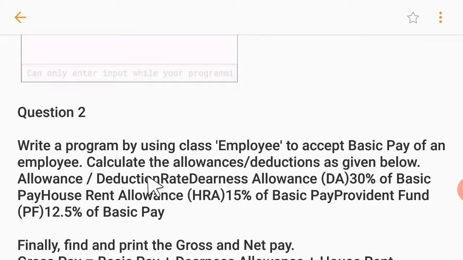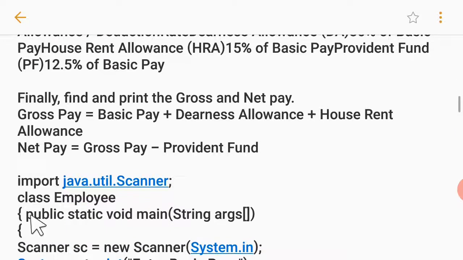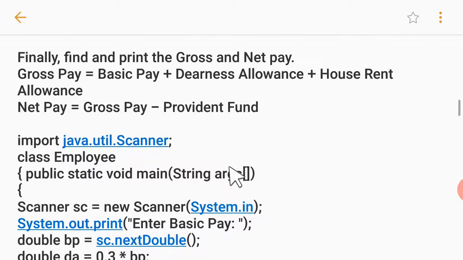Alright, so allowances are to be calculated and basic pay will be entered because they have written to accept the basic pay. So we need these many variables here, right? Basic pay, DA, HRA and PF. Okay, let's see how it works. And finally, find and print the gross and net pay. Gross pay equals basic pay plus dearness allowance plus house rent allowance. Net pay equals gross pay minus provident fund. Right.